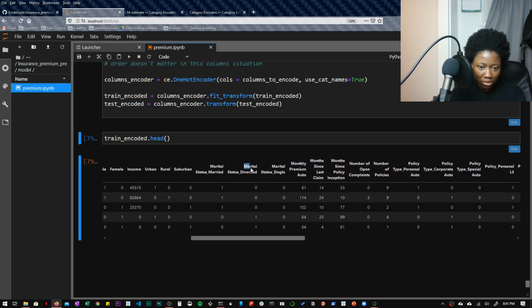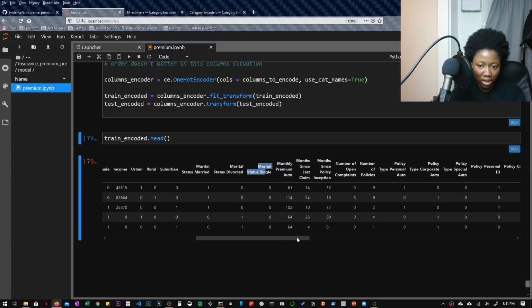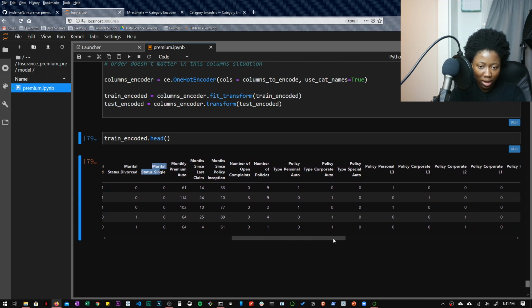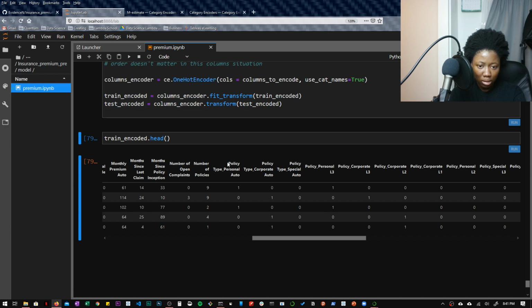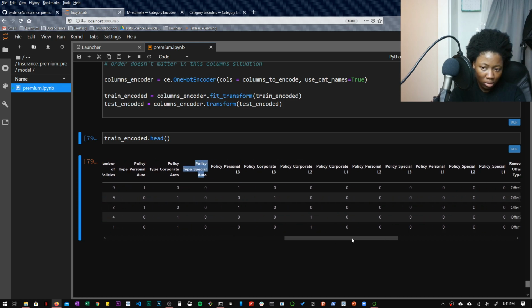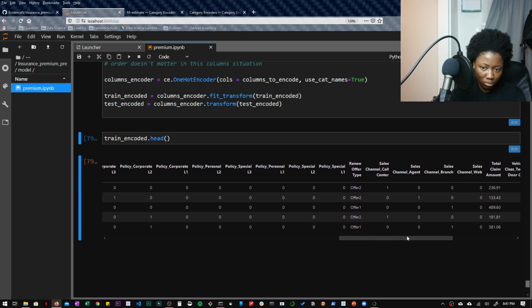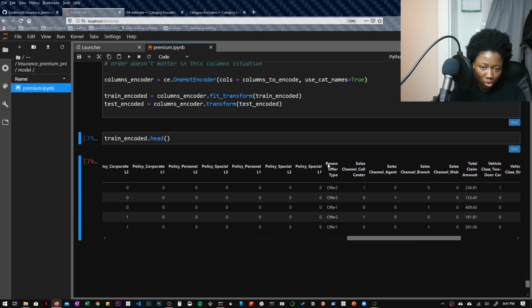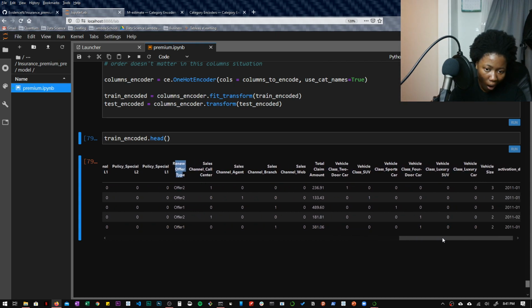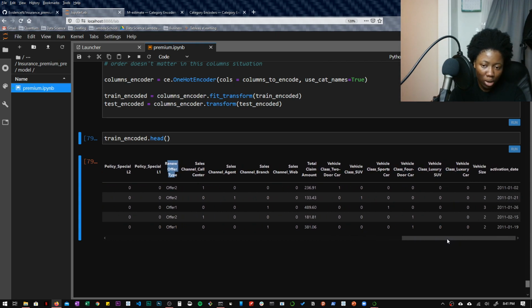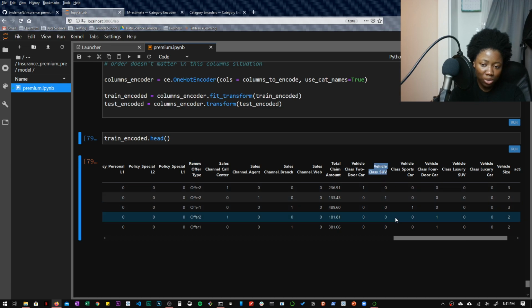So marital status divorced, marital status married has been changed as expected. And then policy type has all been changed. I'm going to drop this column. Alright, so our one hot encoding worked as expected.